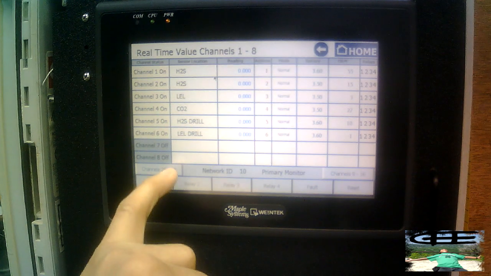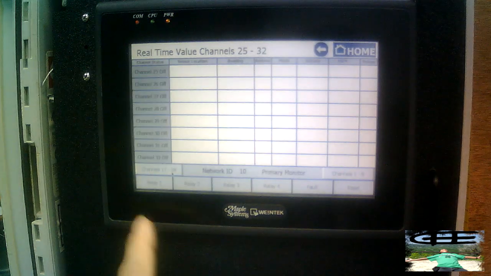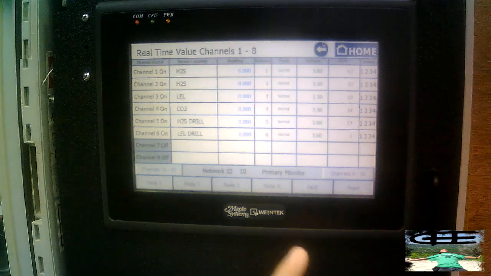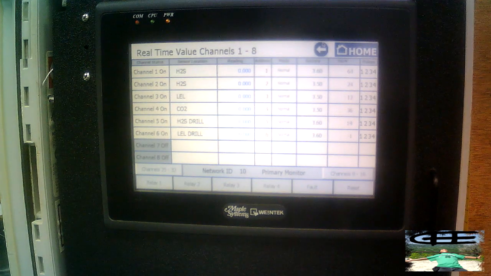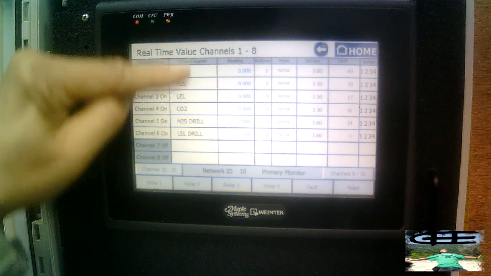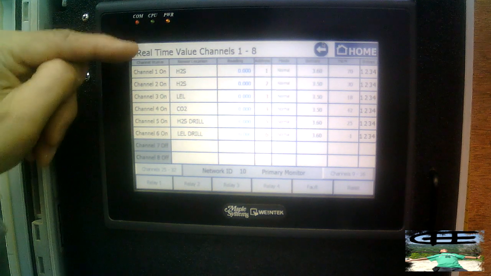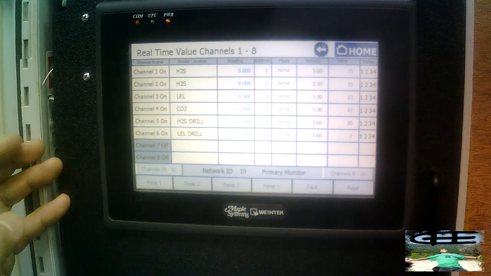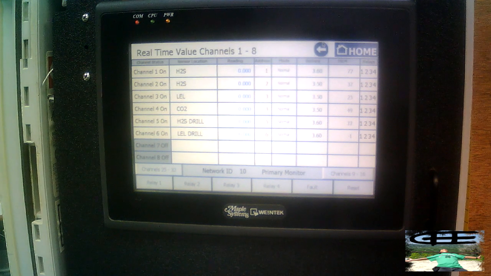7, we have the shortcut here. 32, it's off already. Okay, then we need to rename all the sensor locations: H2S, H2S, LEL, LEL, SO2, SO2. Okay, so that's how to do it.